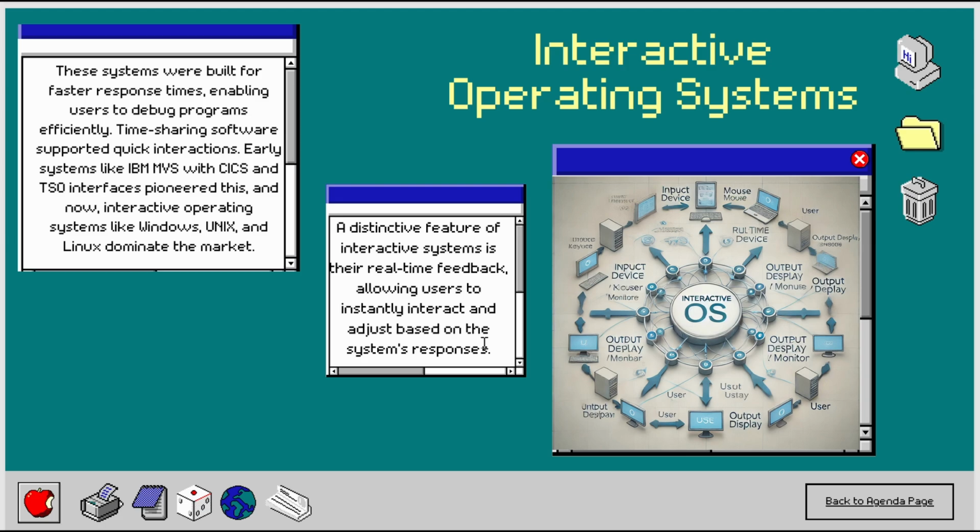Advantages are: firstly, this improves productivity for tasks requiring continuous user engagement. Also, it facilitates real-time debugging, editing, and process control. The challenges include high system resource consumption, especially under heavy user loads. Secondly, this requires sophisticated design to balance responsiveness and system stability.